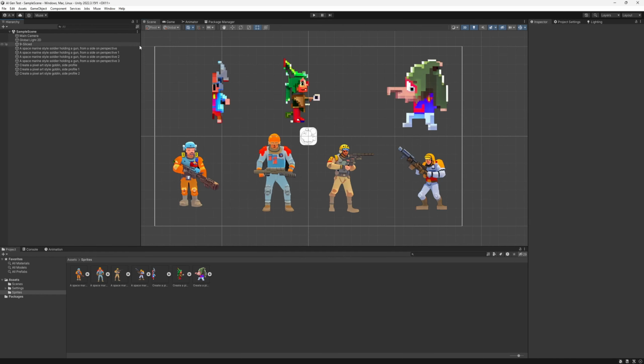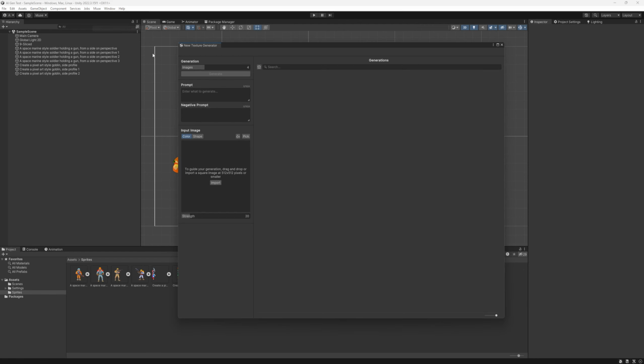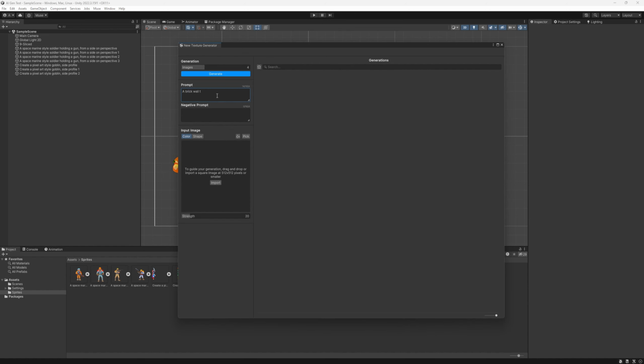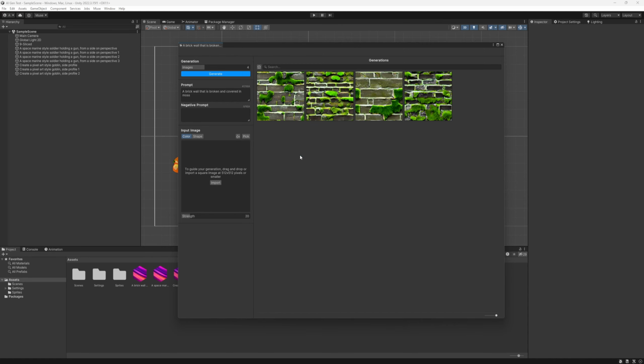The next tool in Muse is the texture tool, which can be used to make materials for your environments. Once again, I have to install the package manually, and the interface is exactly the same as the sprite one. So I'll see what this thinks a brick wall with some moss looks like. Okay, so this is obviously better than the sprite generation. This is vaguely what I expected.